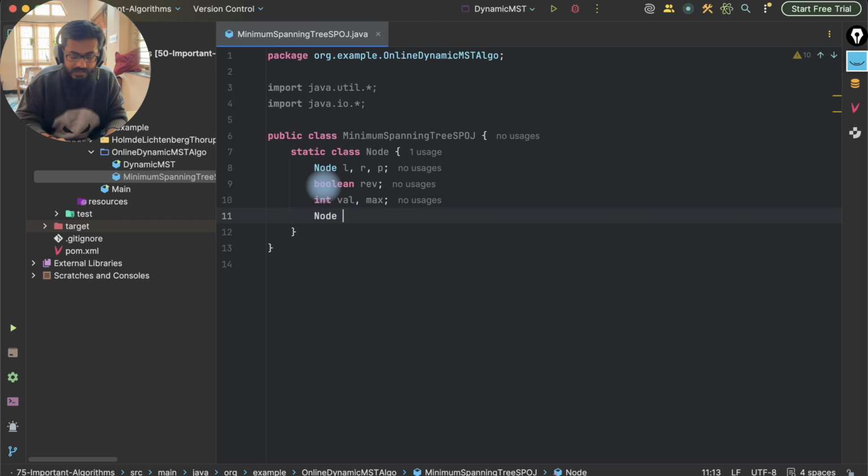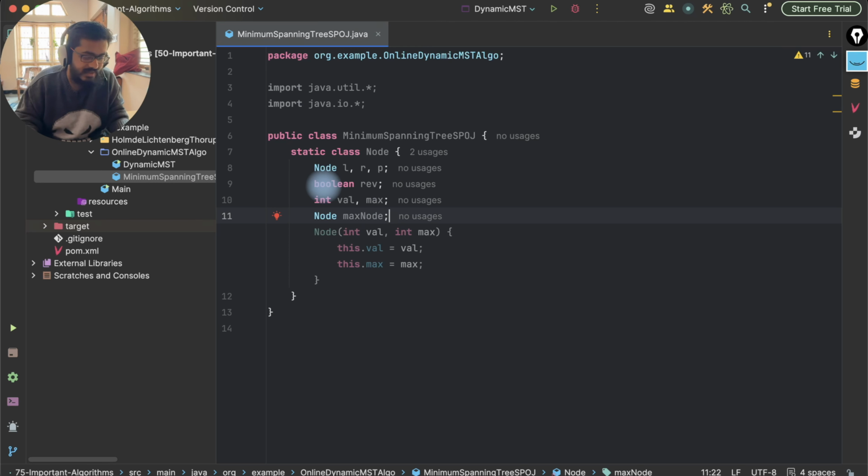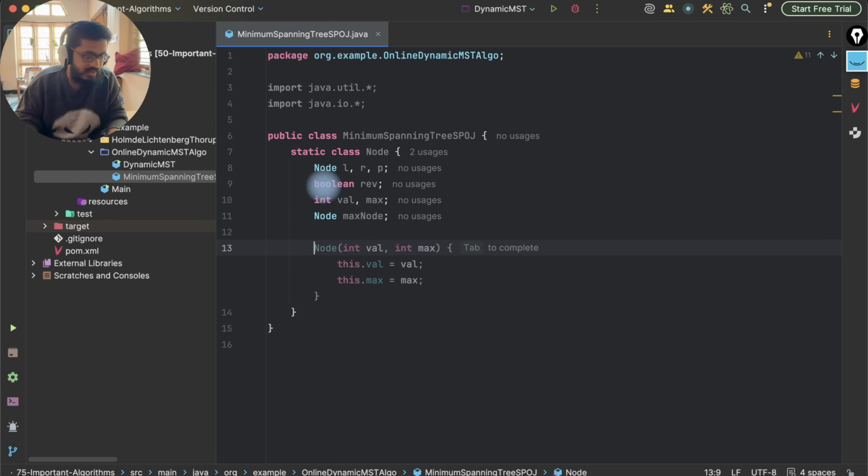Let me go with a max node actually. The max node variable acts as the pointer to the node having the max value. Yep, now this is fine. Let me go with the node u comma v. So this is fine. Now we are done with this part.